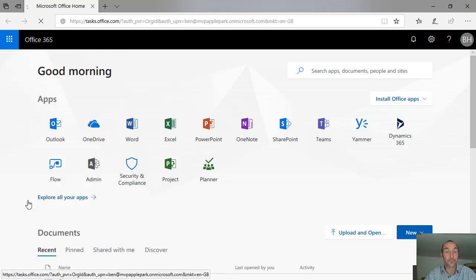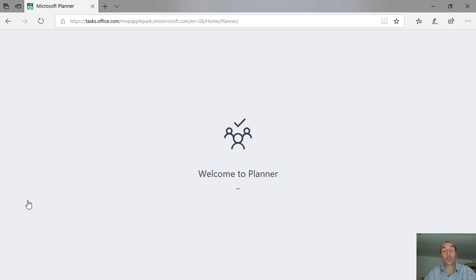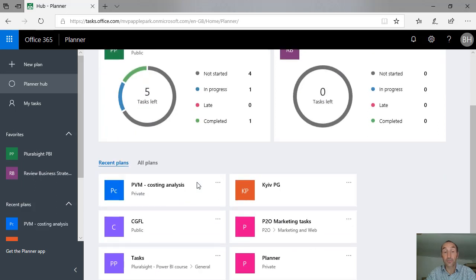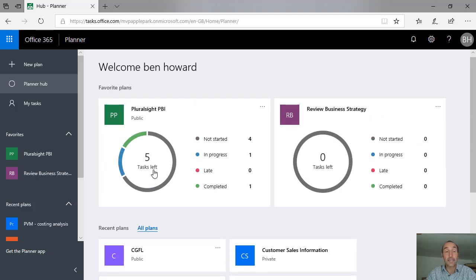So here we go. What happens straight away is that I'm put into the Planner Hub for this user called Ben Howard. So the Planner Hub really is there to give me an overview of everything that I need to do. So in there I can see I've got my favorite plans, and as we scroll down I've got recent plans that I've used, and of course I've got all plans as well. So let's do a couple of things. Let's just go and create a new plan. I'll show you how easy this is.